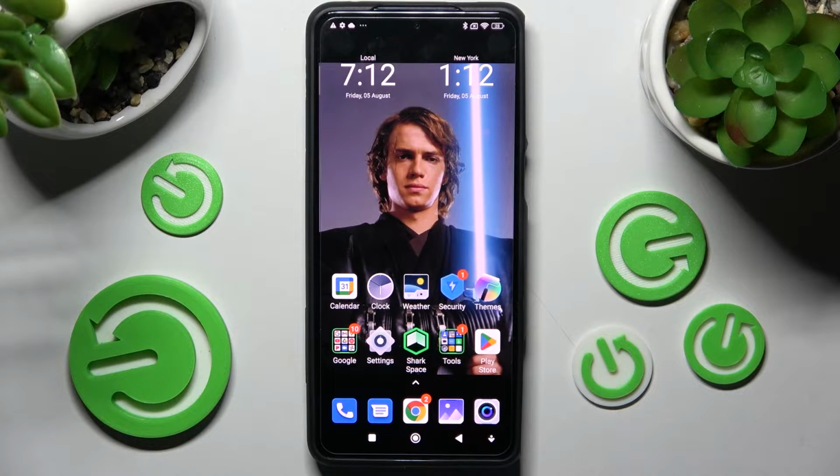In front of me is Black Shark 5, and today I would like to show you how you can add an event to the calendar on this device.